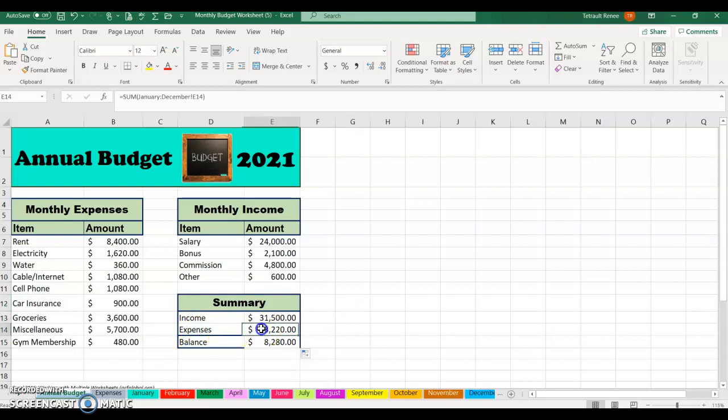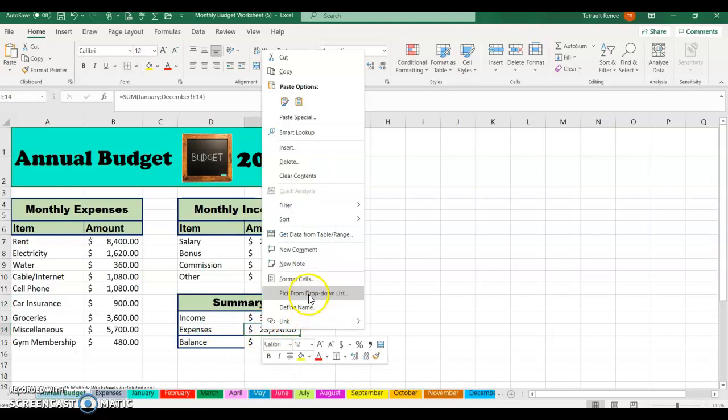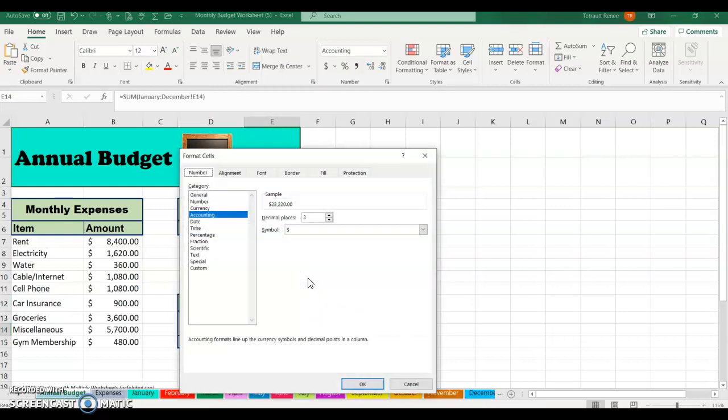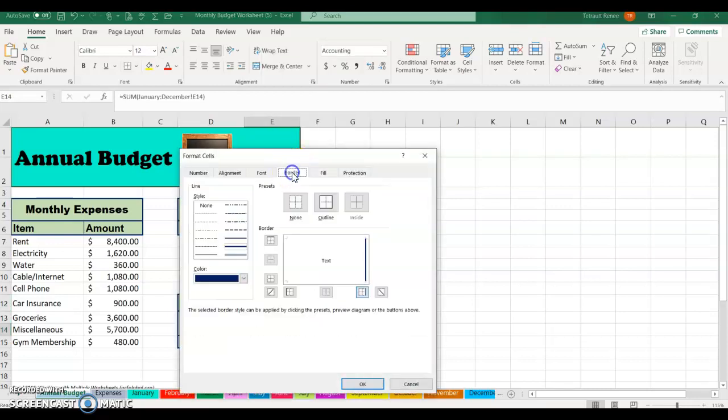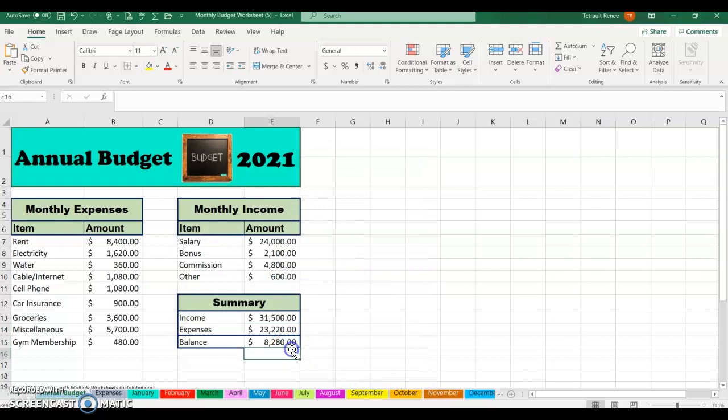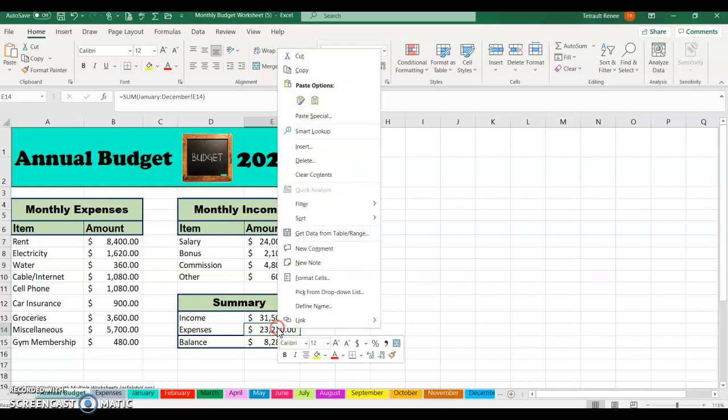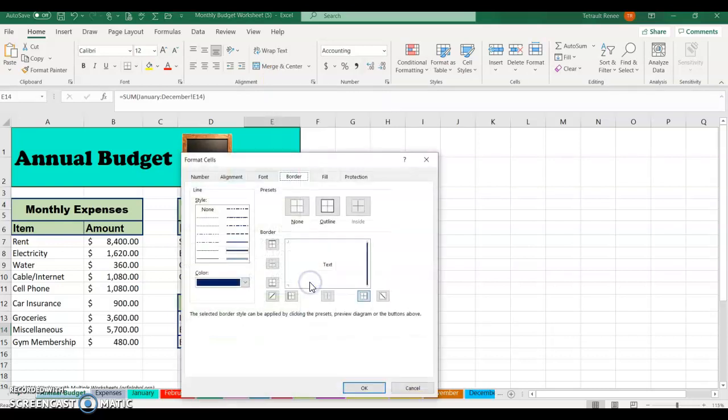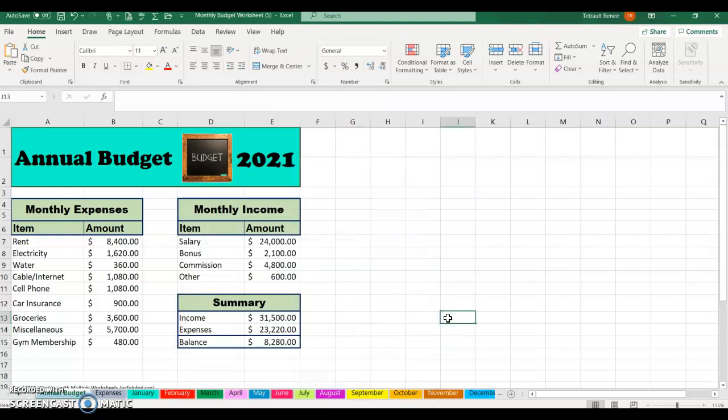So to get the border back, you can right click and choose Format Cells, and then choose Border, and then it's already selected. So just click the bottom and OK. And then for the next one, you should be able to press F4, and it didn't copy it. So I'll just do it again. Right click, Format Cells, click the bottom, and OK. So you get them both back in both.